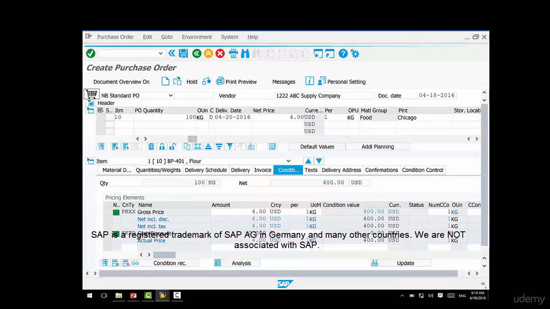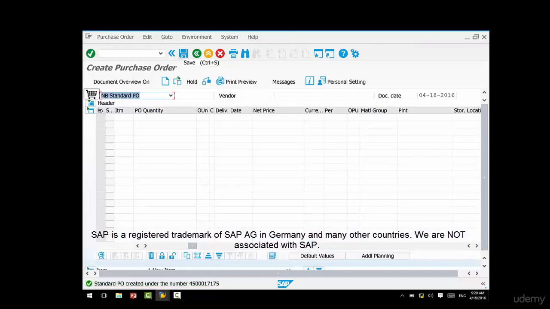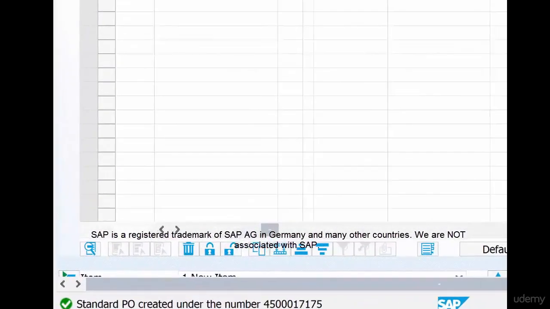Think of it like the order number that you get when you place an order on Amazon. Whenever you place an order on Amazon, you get a unique purchase order number, right? That's unique across Amazon, meaning I won't get the same number as you. So it's unique across all Amazon's orders. So this number 45000171175 is a unique purchase order number the system has generated for this document or this purchase order.